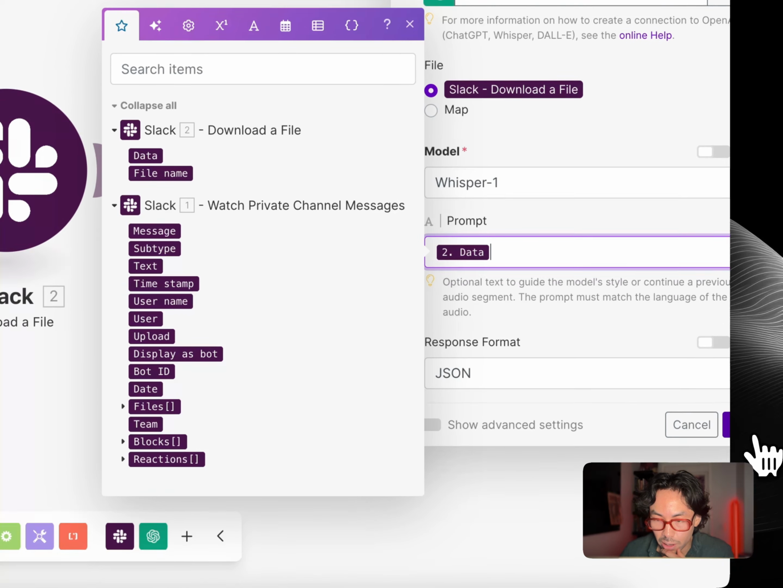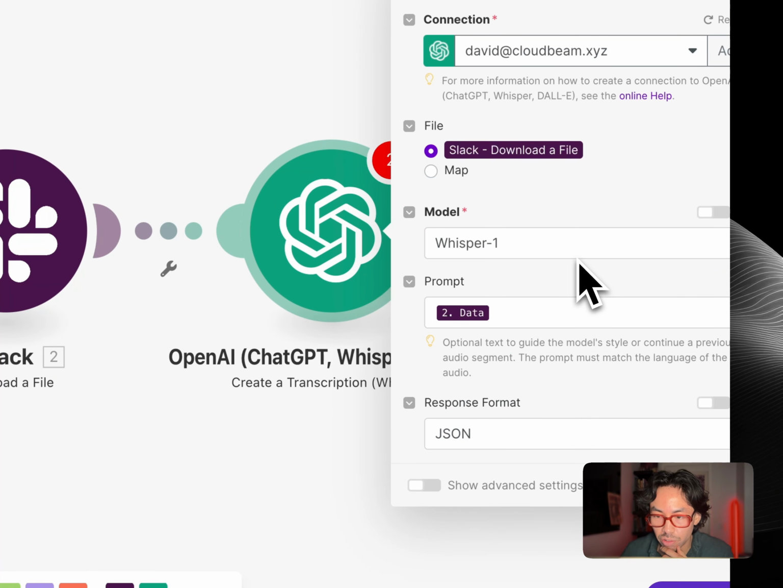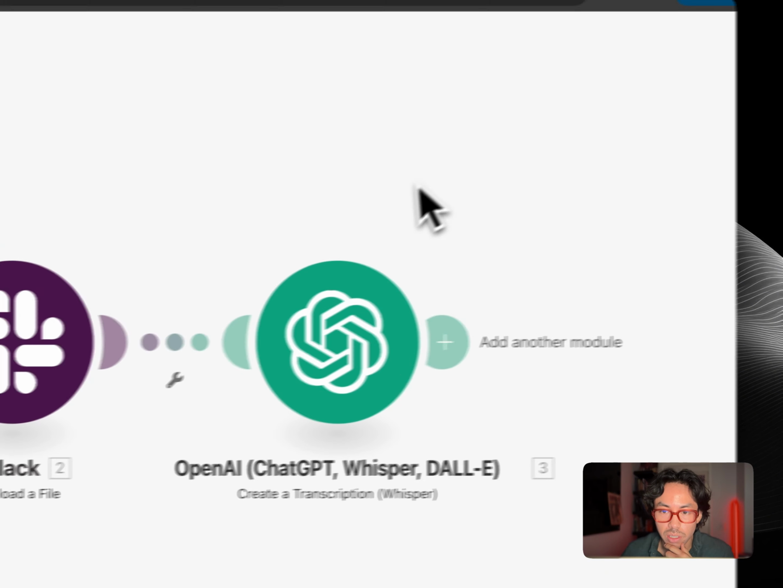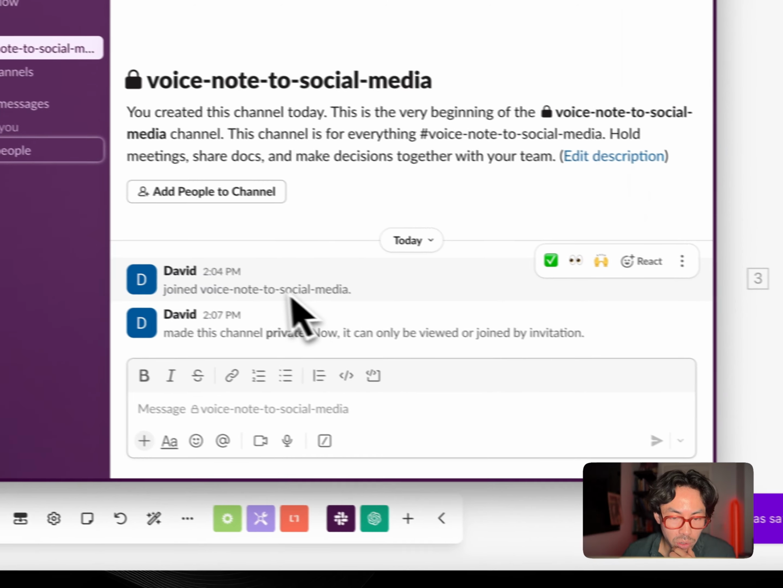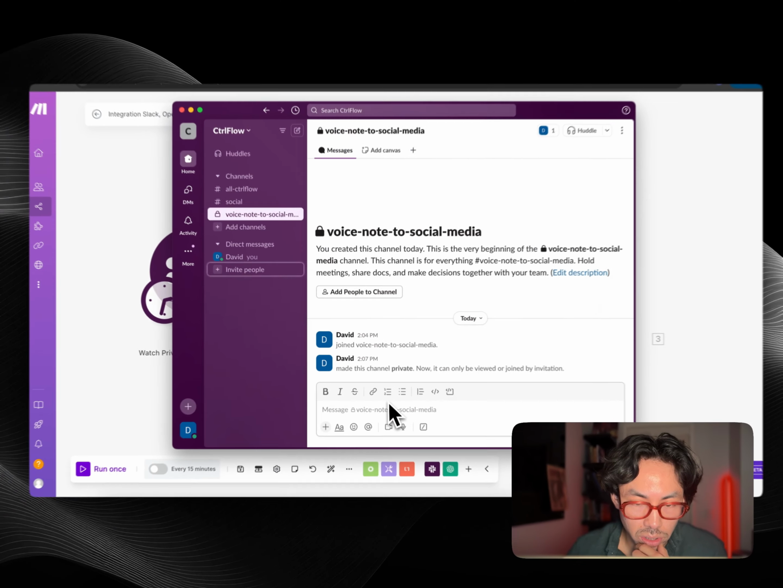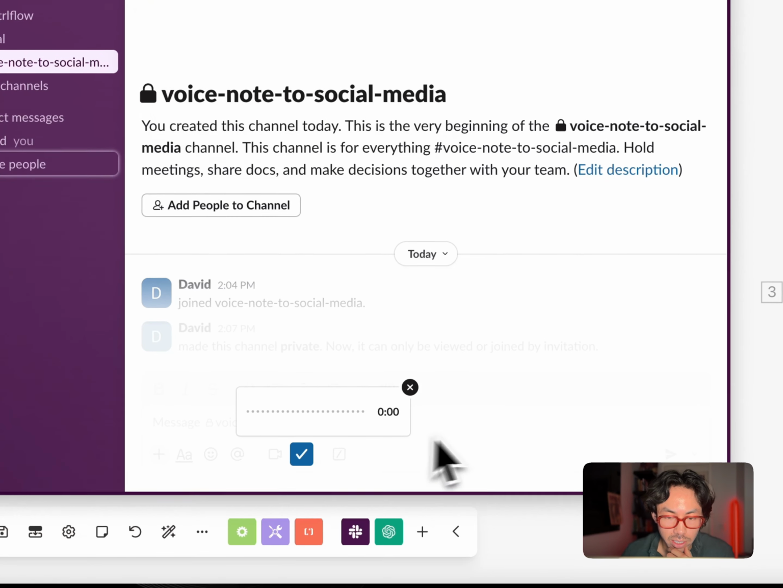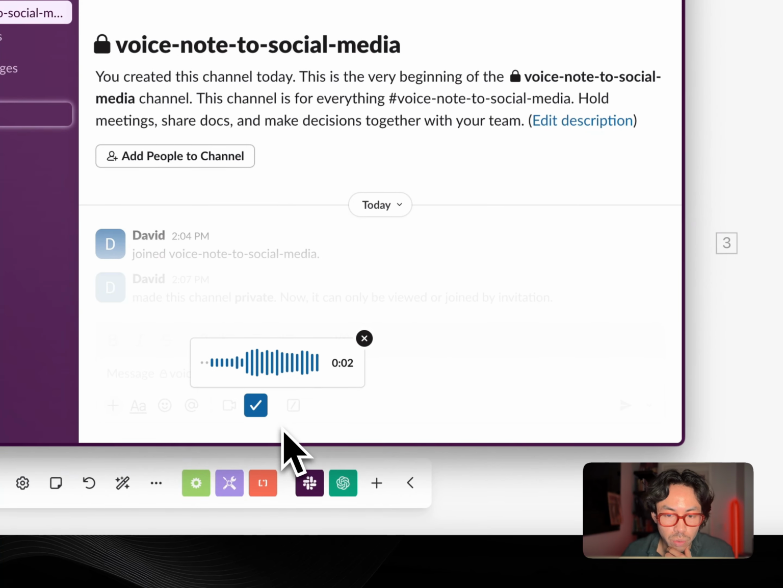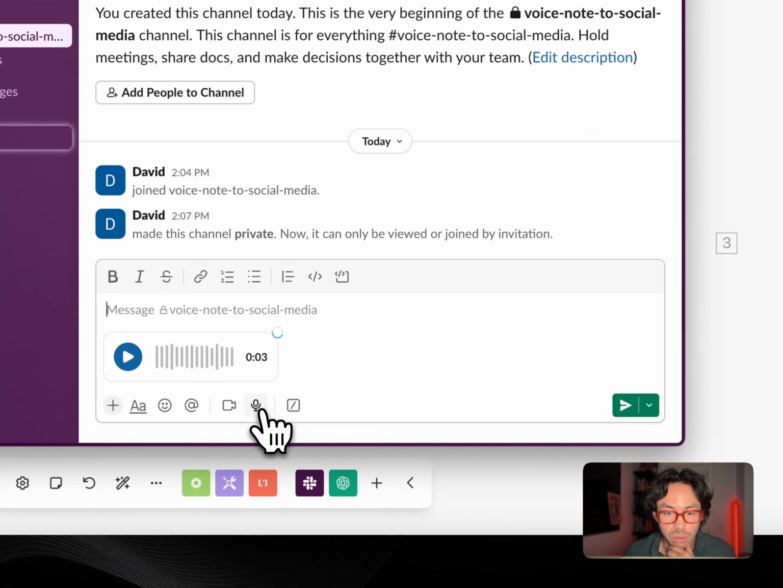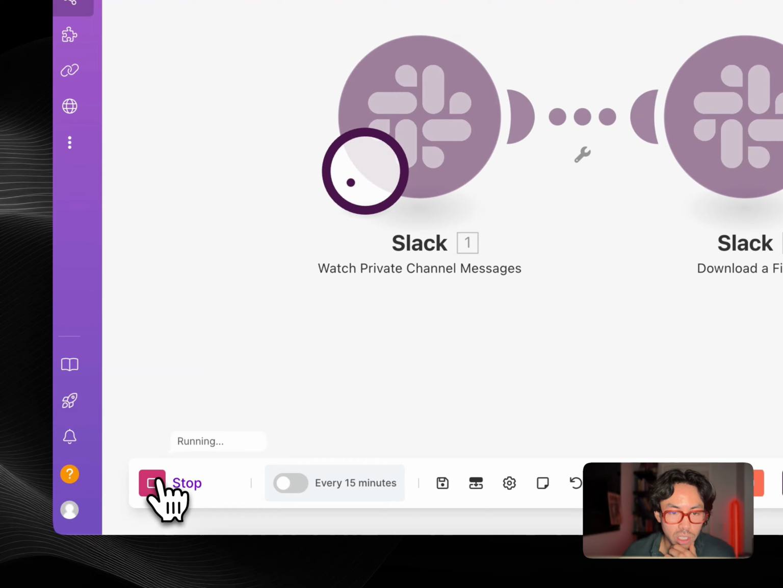Now I'm just going to test this out to make sure that we got it running correctly. Hopefully it'll work. Let me see. So I'm going to save this, and then why don't I go to Slack and record something? So I'm going to record a voice note. Allow. Testing, 1, 2, 3. Can you receive? So we'll stop, send it, and then let's run the automation.